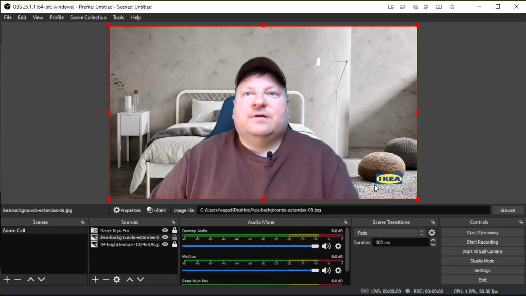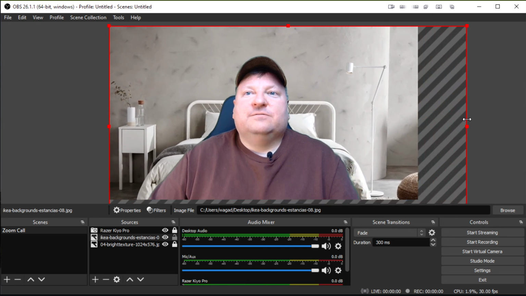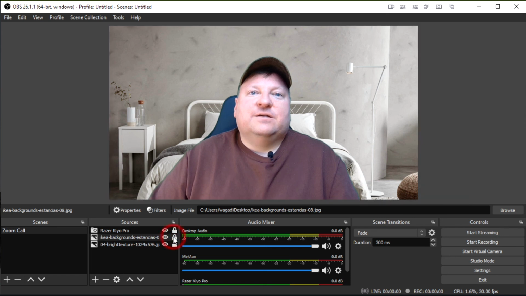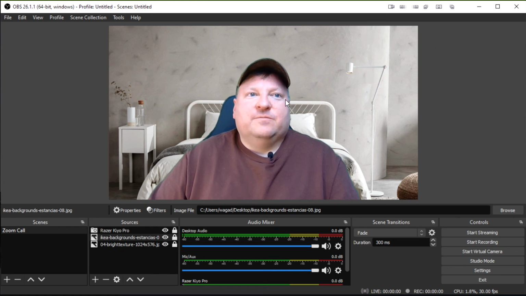Okay, maybe you don't like the IKEA logo, so here's an opportunity to just drag it slightly larger. I still have a bedroom behind me. It's not my bedroom, but it looks pretty cool because it's IKEA. I like where that sits. I hit the lock button. Now, no matter what I click on here, I'm not going to drag anything by mistake or move anything around, and I'm good. All right, so that's it.